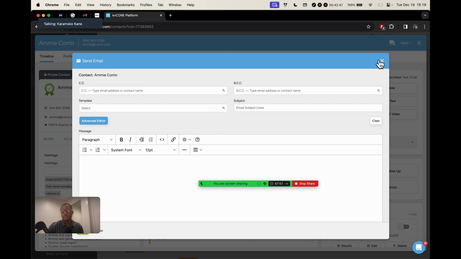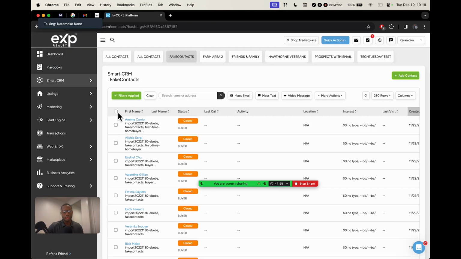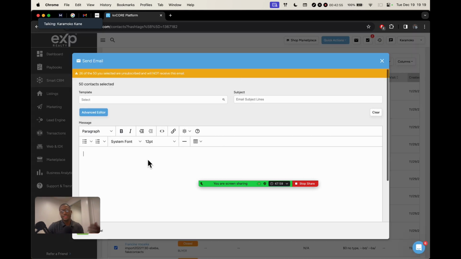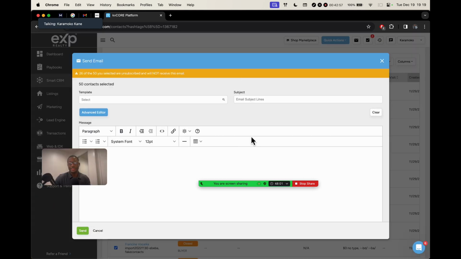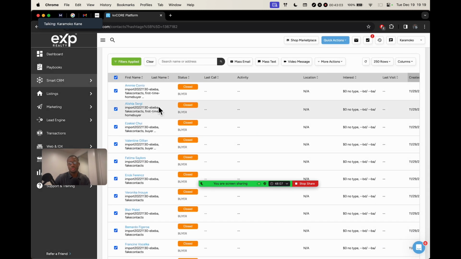You could do this with contacts one by one, or just like we did in the example, select everyone and then click on mass email and type that same message in and send it to everyone. So that's you doing it in a custom manner at the intervals you choose.